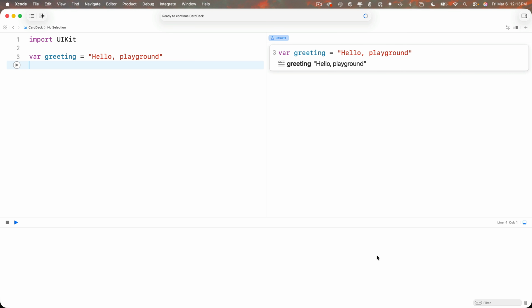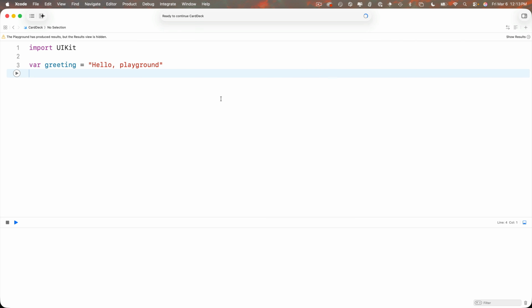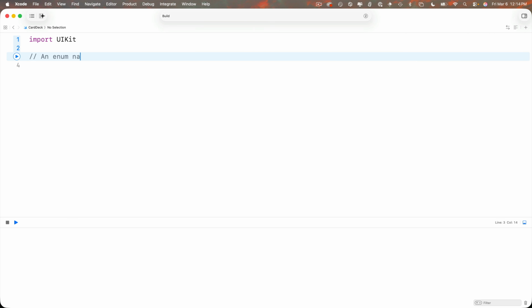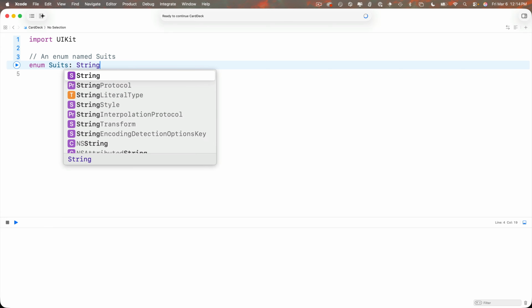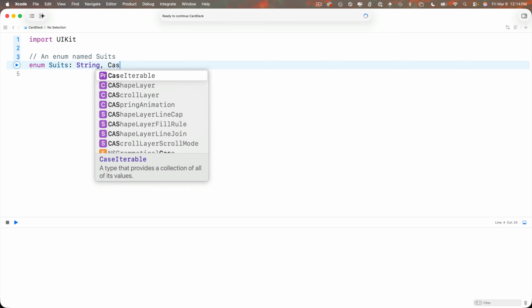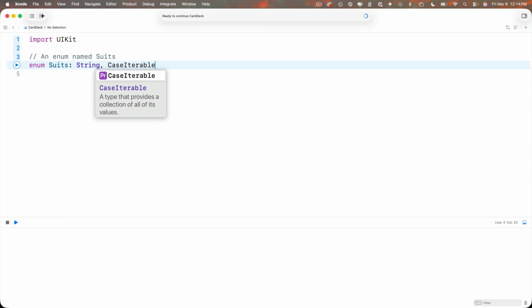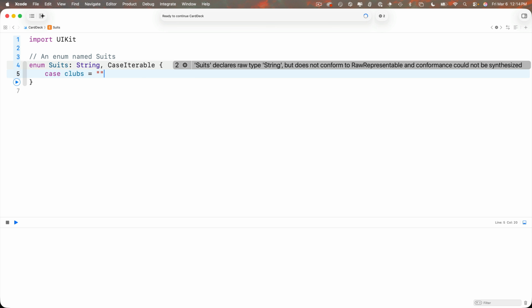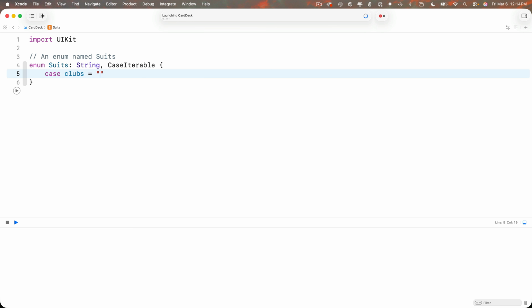And I'm going to drag the divider over to the right. I don't need to look at the results sidebar. I'm going to keep the import statement, but delete this variable, and we'll create an enum named Suits, enum, capital S Suits, colon, and we want this to be a raw value of String. That's going to hold our emoji, comma, and since we want to iterate through this, we want to make it CaseIterable, capital C, capital I. And between the curlies, we'll say case clubs equals, and between double quotes, I'll pull up my emoji picker, Control-Command-Space, search on clubs, double click that bad boy, then fill out the rest of this.